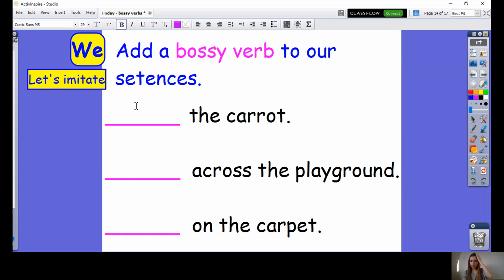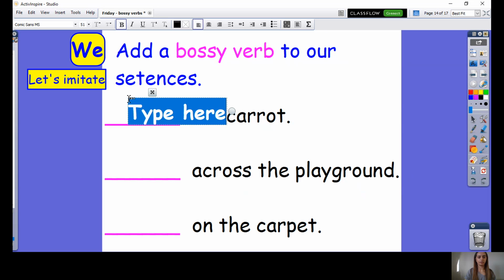Okay, let's see if you can help me fill in my sentence. What bossy verb could I add to my first sentence? The carrot. What can I do to my carrot? Excellent idea. I could chop the carrot. I'm going to chop the carrot. Make sure I have my capital letter.